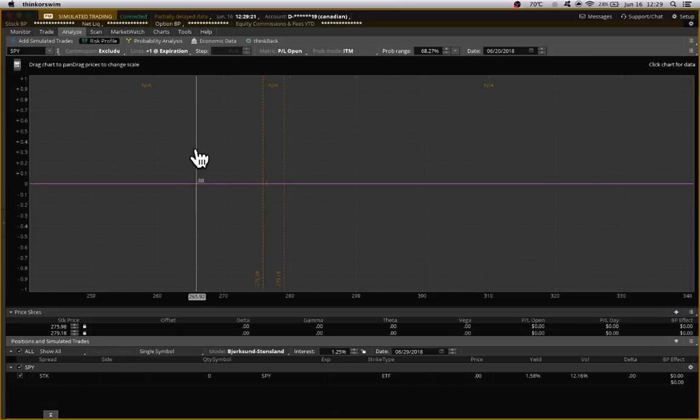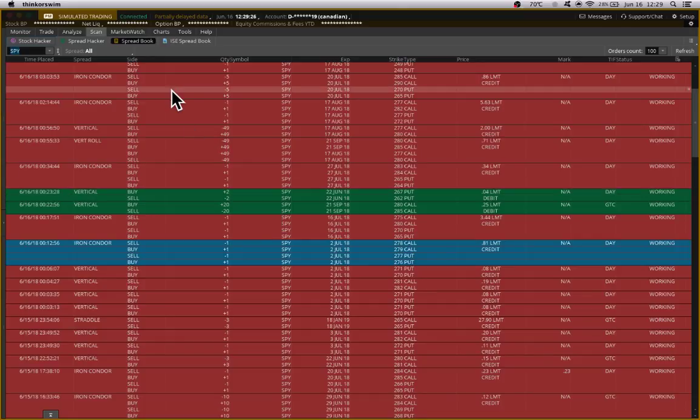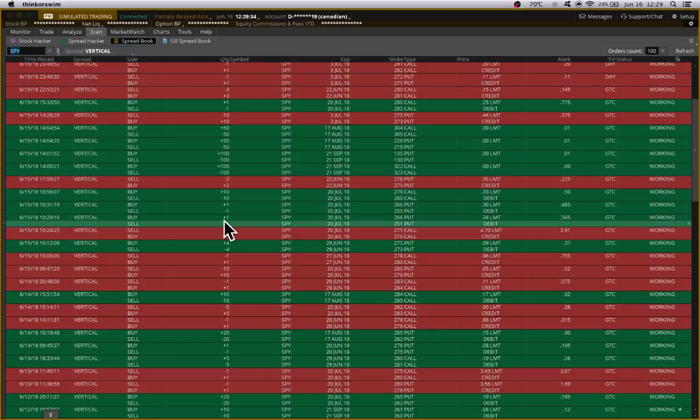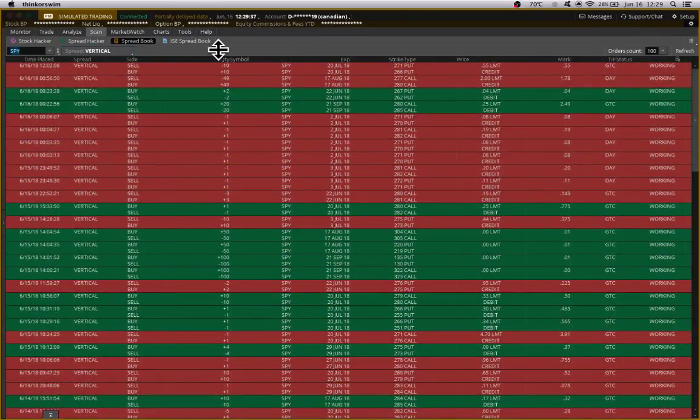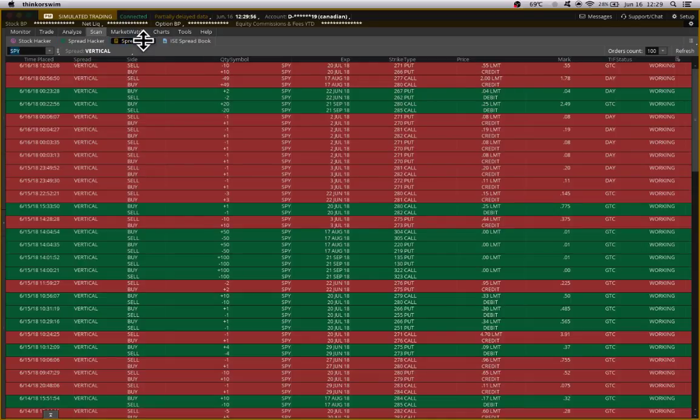But just be aware that if you go into the scan and spread book and you dial it in, you might get good trades, you might get bad trades, but that's for you guys to figure out. You can also sort the trades by, let's say I wanted to do verticals. I only want to see verticals. Here's all the verticals. The ISC spread book is basically like this spread book here, but, don't quote me, the ISC is like International Spread Book Exchange or something along those lines. So, I'd rather use the spread book in my opinion.